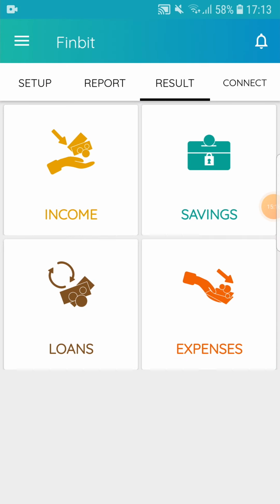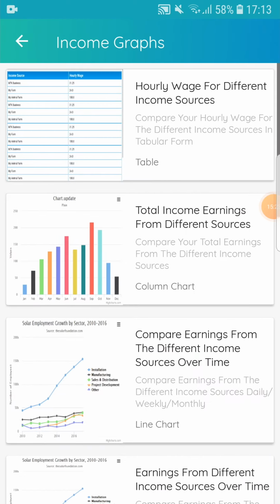In the Results section, the information you have recorded, income, savings, loans, and expenses, will be displayed in graphs.